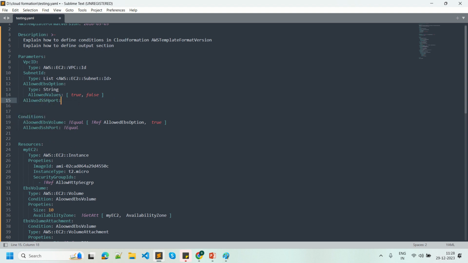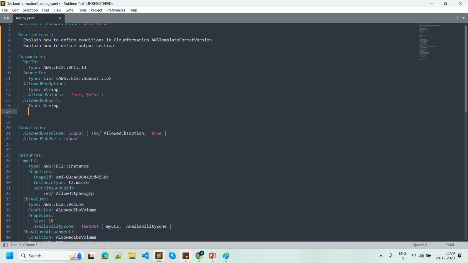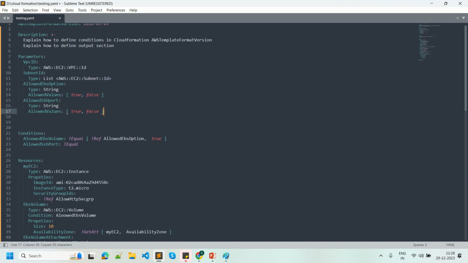You can give any name for this parameter. The type of this parameter would be String, and I want to define the same allowed values here, true or false. If the user selected true, then the security group SSH 22 will be added to our EC2 machine. So for that I'm going to compare this user option using the Ref function. If the user selected true and that value is equal to true, then only this condition is going to be executed. So let me call this.